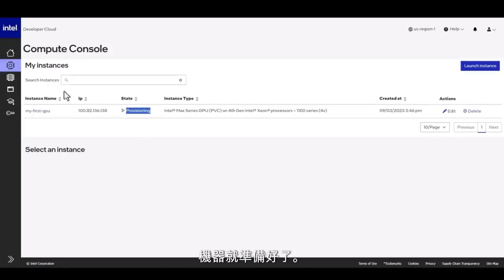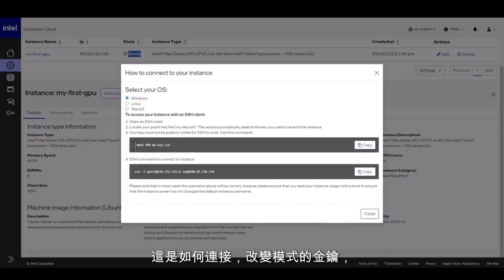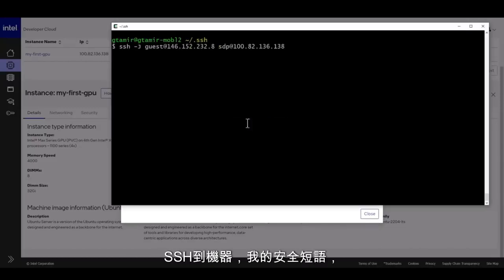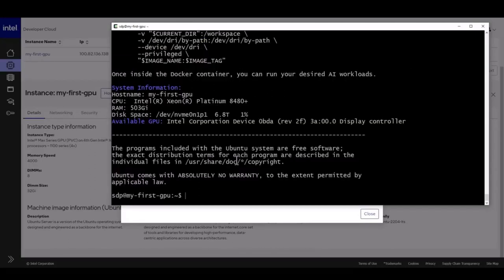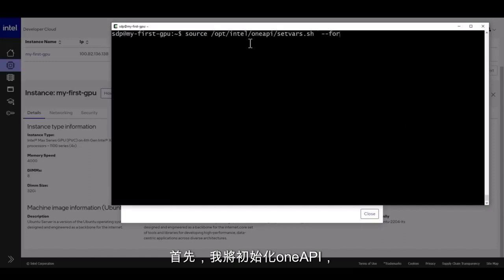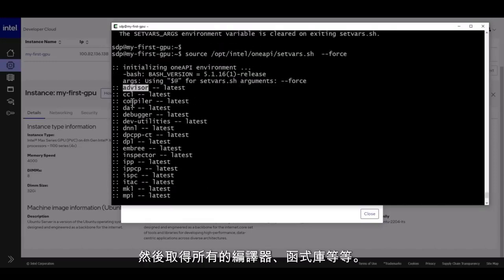Provisioning, and the machine is ready. These are the specs of the machine, and this is how to connect. Change mode, the key, SSH to the machine, my security phrase, and again, and I'm in. First thing, I'll initialize oneAPI, and I'm getting all the compilers, libraries, and more.